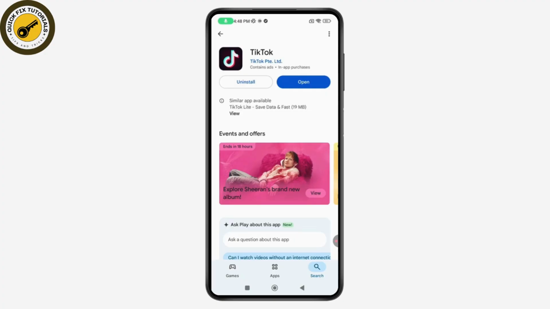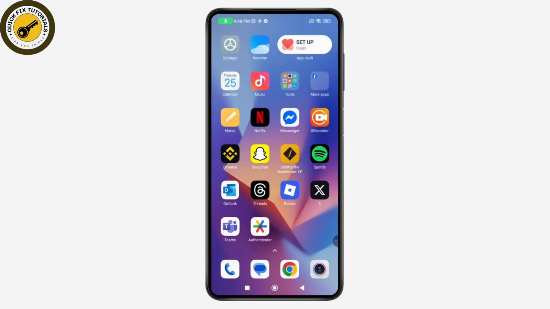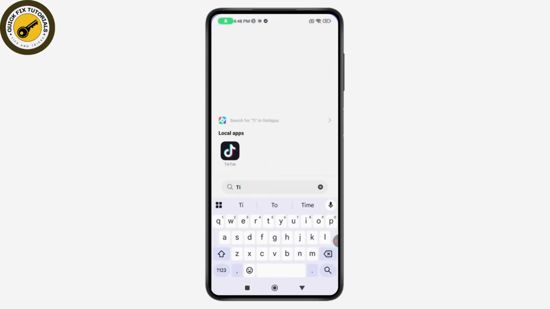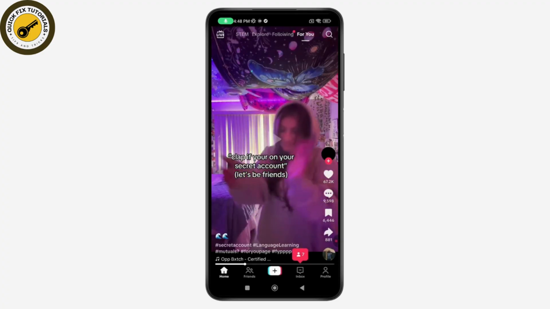If that doesn't fix your problem, then what you need to do is just simply go back and make sure that you have a stable internet connection. After that, you need to open up your TikTok application. Search for TikTok and then open your TikTok application. Once you open it, on the bottom right of your screen, you will have the profile icon.